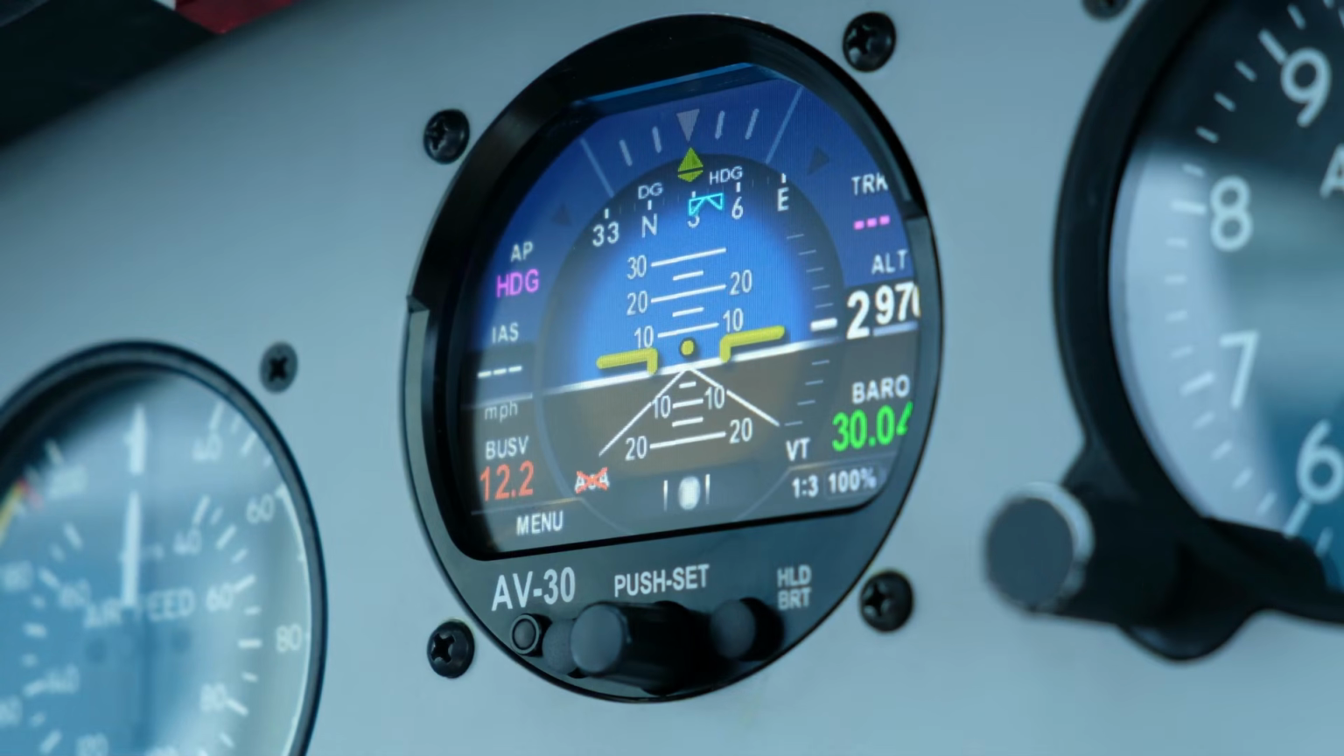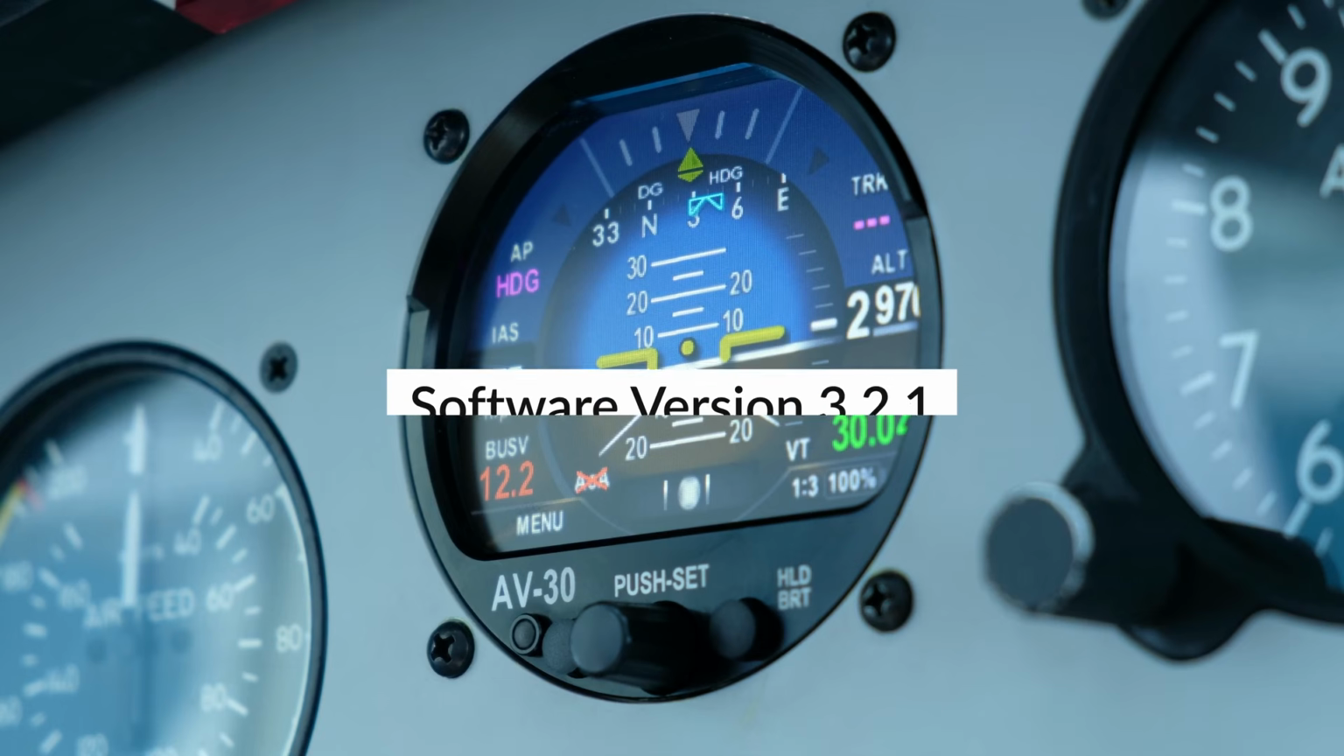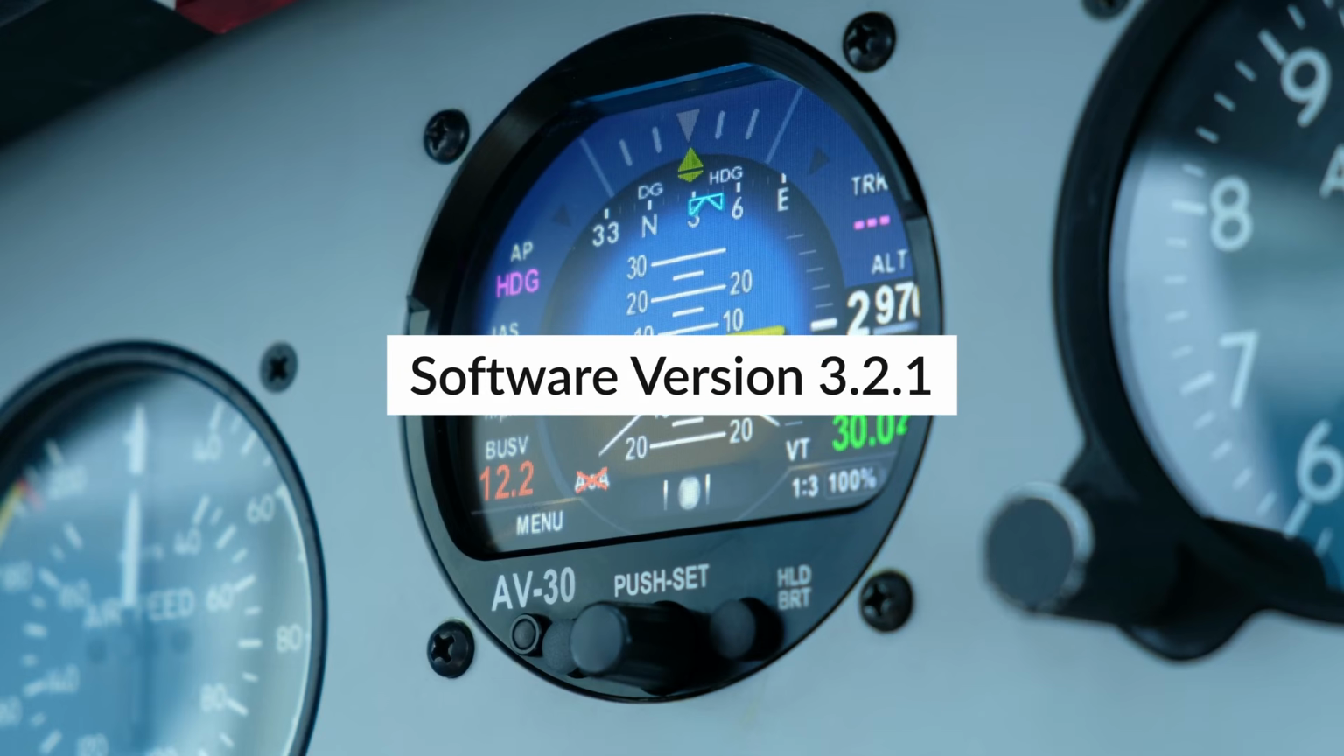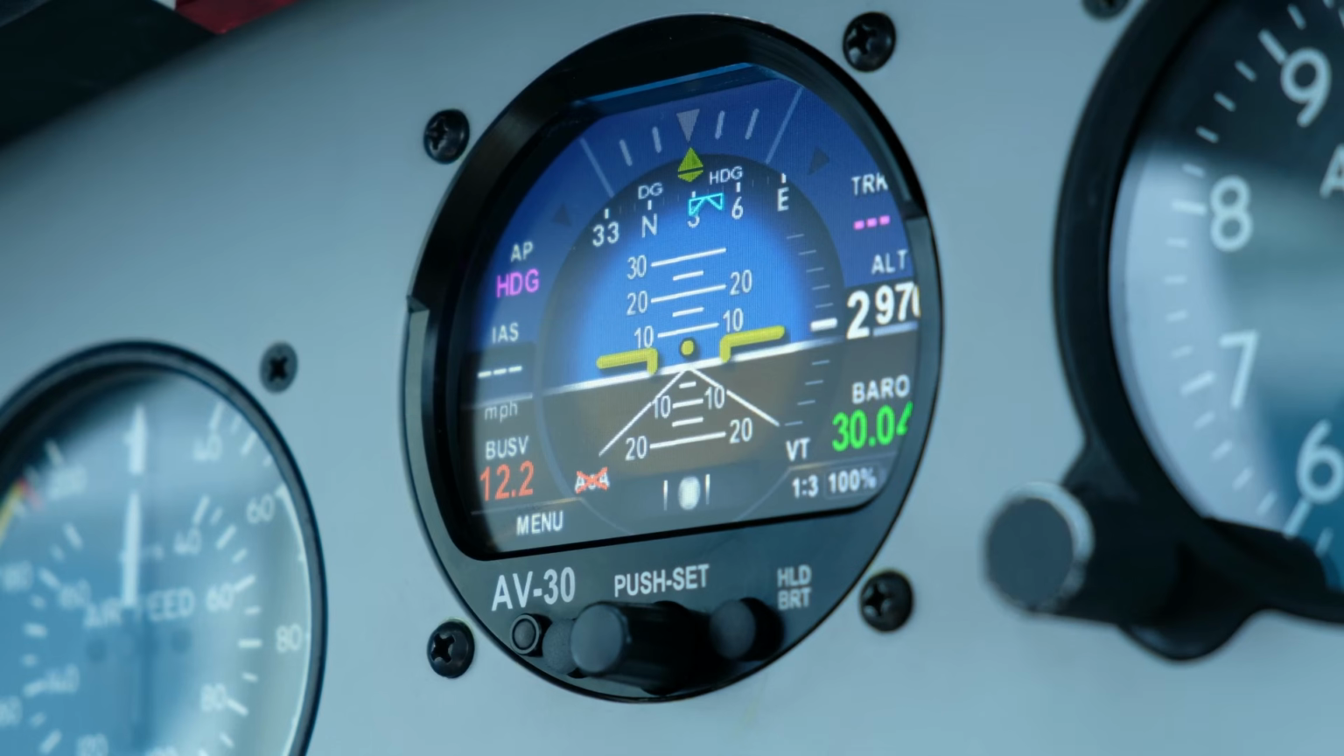In this video, I'm going to walk you through how to set up and use ForeFlight with your AV-30-C display. Starting with software version 3.2.1, the AV-30-C can use the AV-Link to receive flight plans directly from ForeFlight. When paired with a GPS source like a Sentry, Sky Sensor, or other GPS position source in the aircraft, the AV-30-C can compute additional navigational data, including autopilot guidance based on your ForeFlight's flight plan.